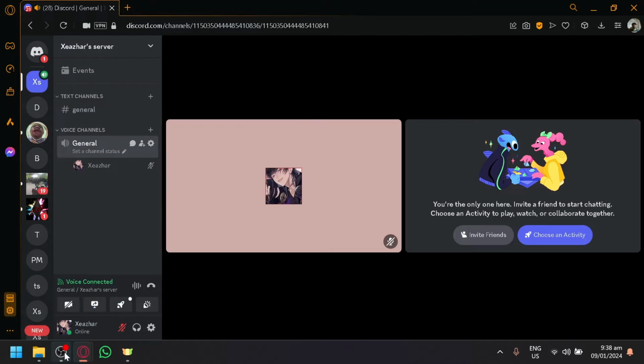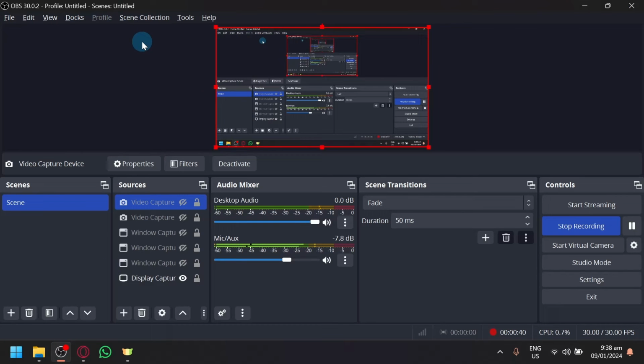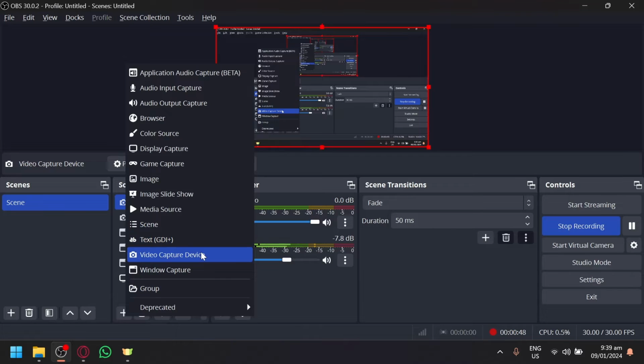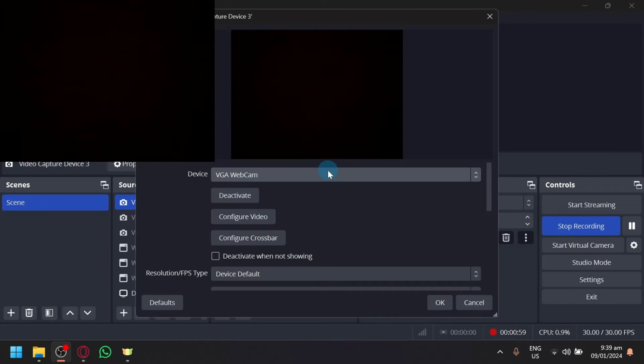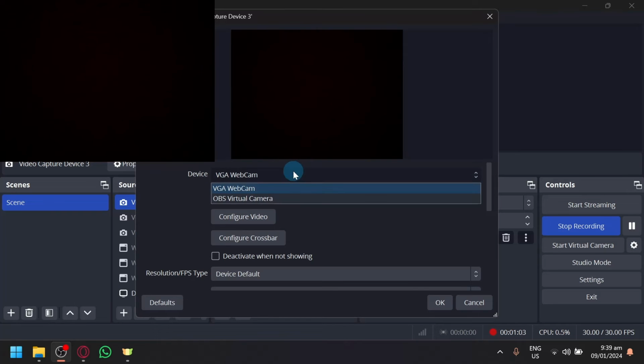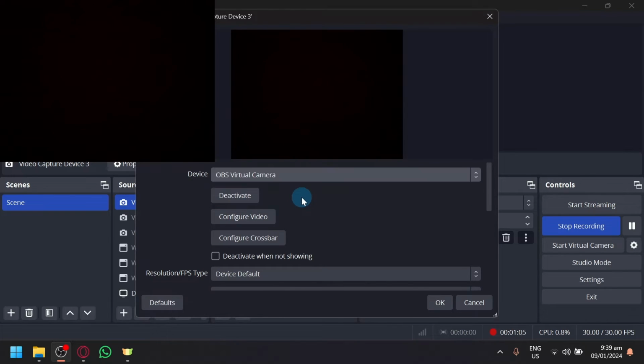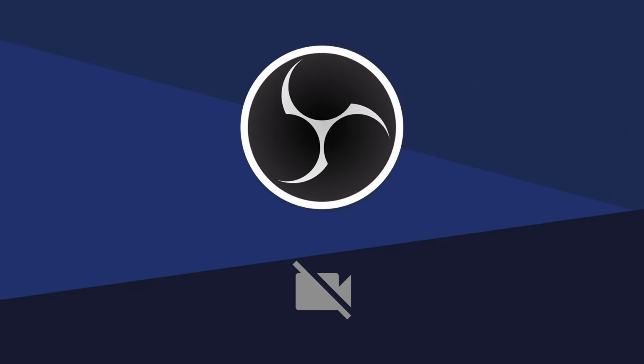You're going to go over here on your OBS. And what you're going to do is you're going to click on the plus icon over here. If you click on the plus icon, you will be able to see the option video capture device. Simply select this. And you're going to see here, you will be able to create a source. Simply click that. And as you can see here, you're simply going to look for the section device, click on it, click on OBS virtual camera, and click on OK.